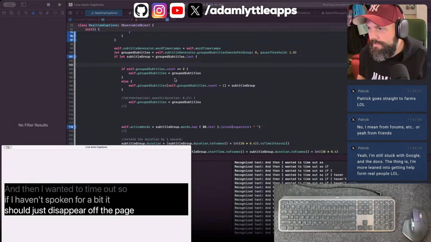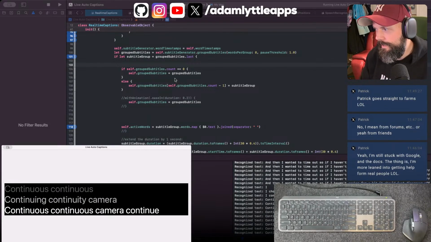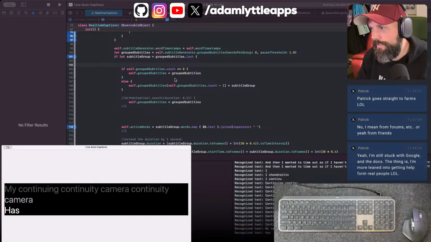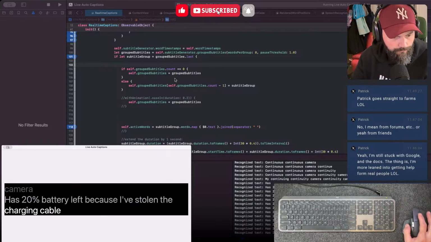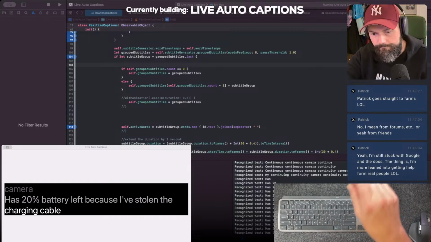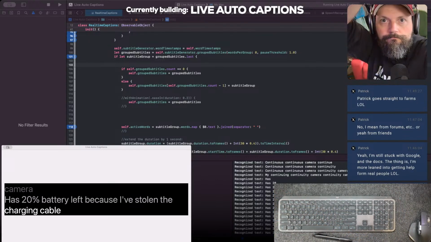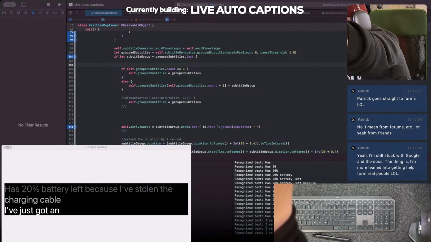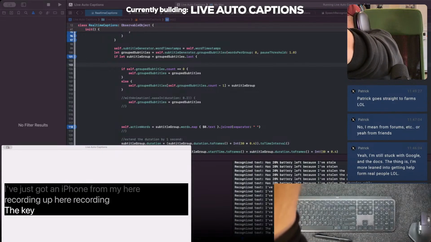Ah, my continuity camera has 20% battery left because I've stolen the charging cable. So I've just got my old iPhone up here recording the keyboard.